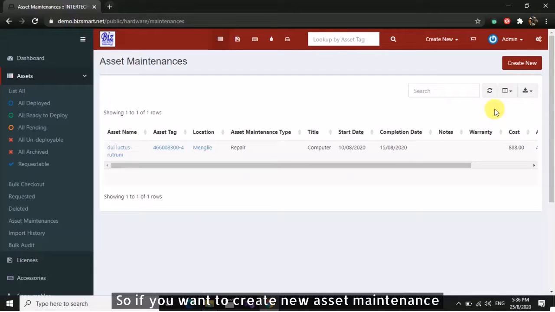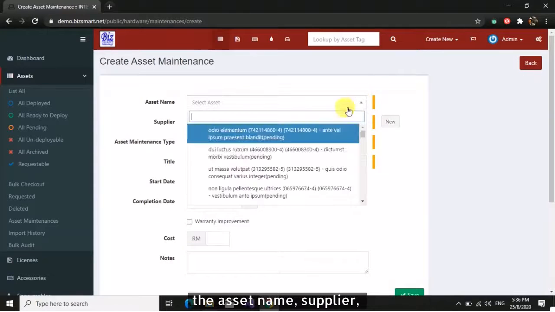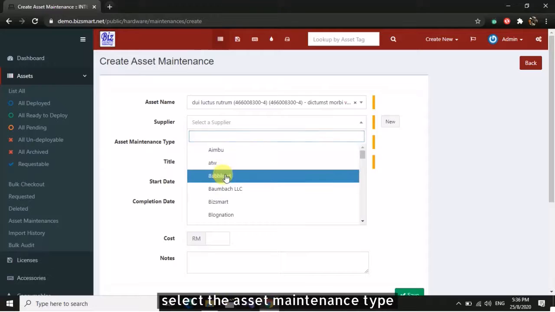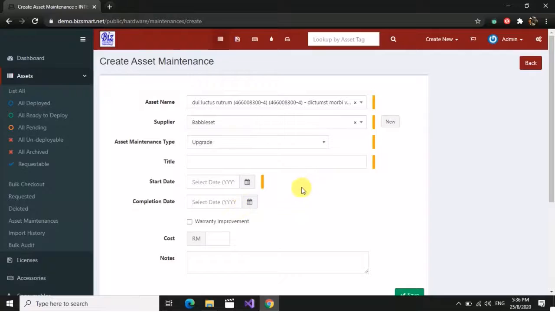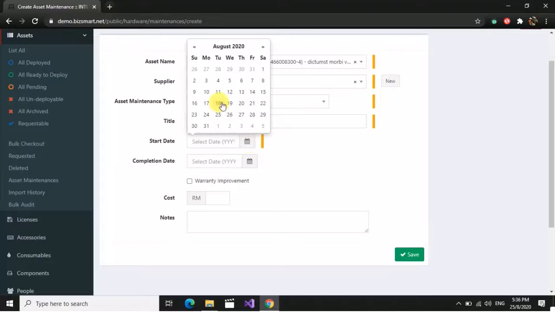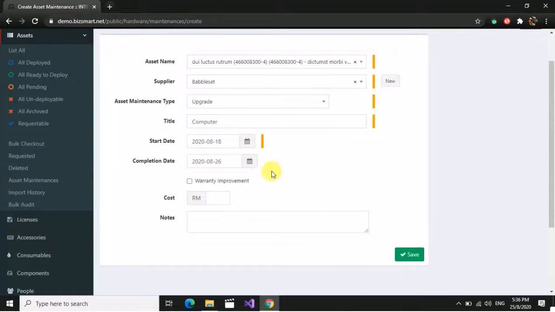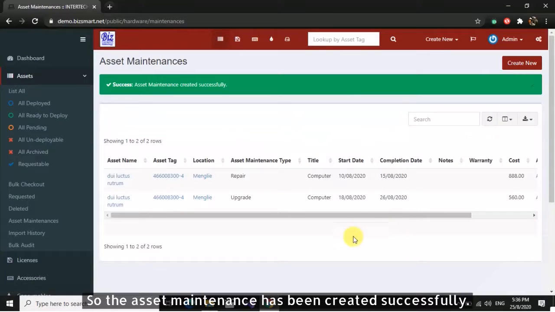So if you want to create a new asset maintenance, you can click here and then select the asset name, supplier, select the asset maintenance type, for example upgrade, select the start and completion date, insert the cost of the asset, and then you can also leave notes if you want to, and then click save. So the asset maintenance has been created successfully.